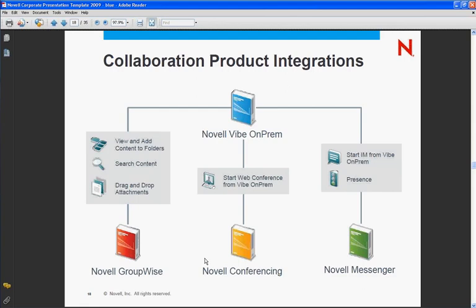If you have emails that contain documents that you want to store in your Vibe repository, or maybe you just want to store the email itself, maybe it's related to a project and you want to keep track of all the information on the project, you can easily drag and drop those emails directly into Vibe folders, or you can drag and drop the attachments from an email into a Vibe folder. So some really good integrations that have come out with GroupWise.